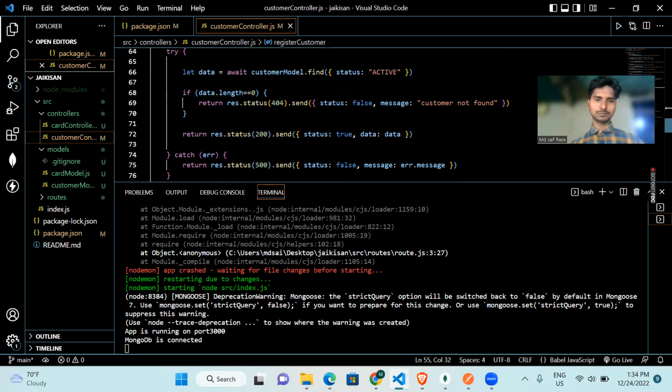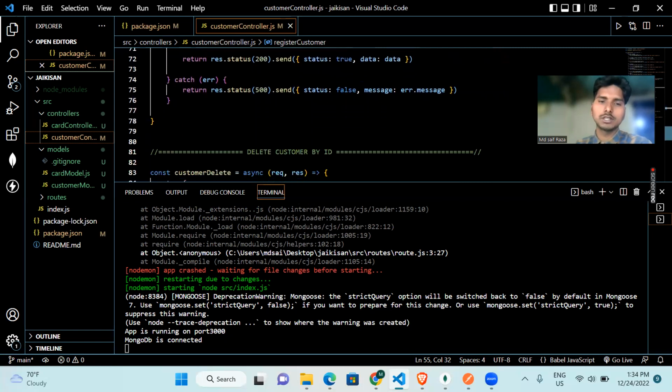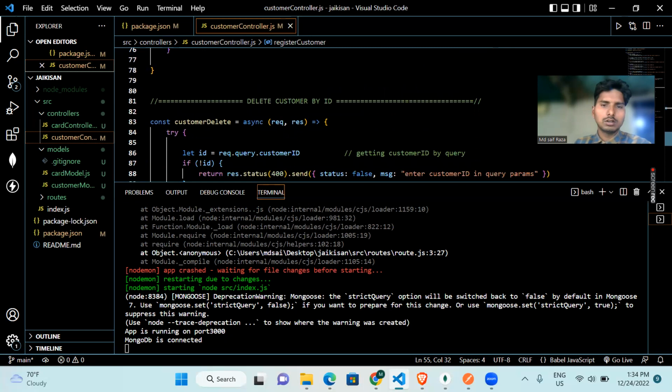And if it got the data, then it will return the response res.status(200).send with status true and the data I have got. This is the catch block; I already explained what it is. Now we will jump to the next API, that is customer delete. You know what it is. Customer delete means we want to delete a customer, whenever a customer doesn't want to exist or stay inside the organization.